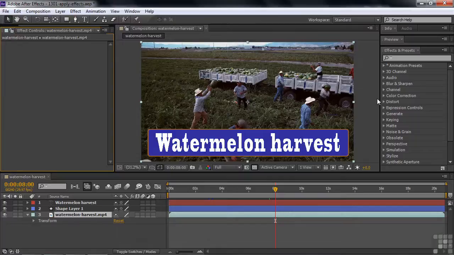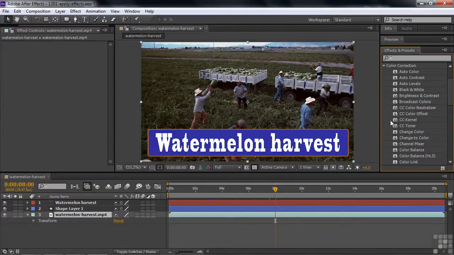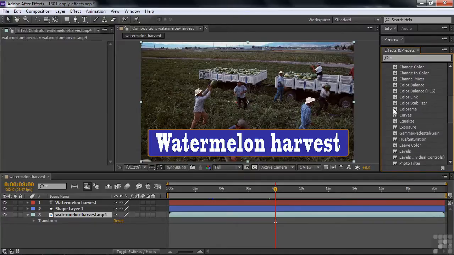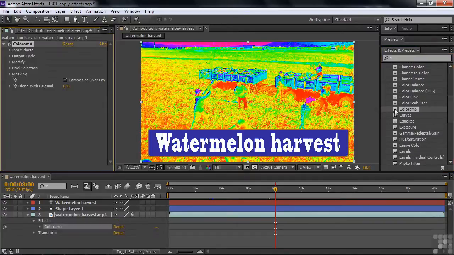So I'm going to go over here to the color correction and add 3 effects. I'm going to start off by adding Colorama. Let's scroll down a little bit to Colorama. There you go. Watch what happens. I just apply this one to that layer back there. It puts that amazing set of colors on there. I'll close this thing down so you don't have to see the whole list of properties here.